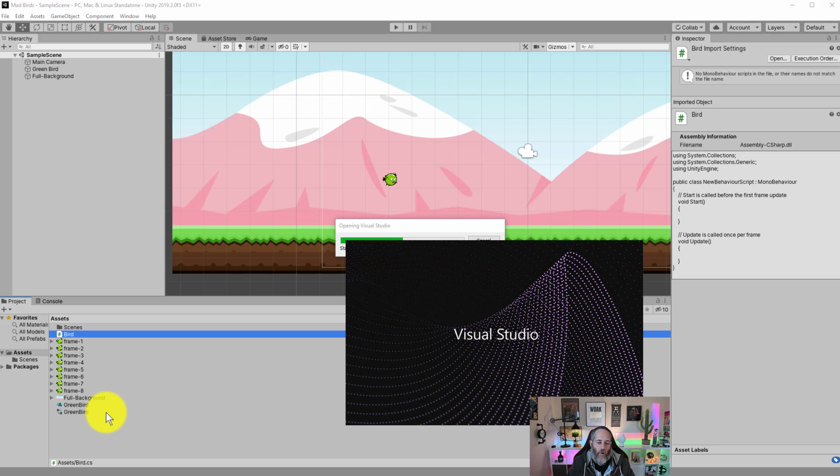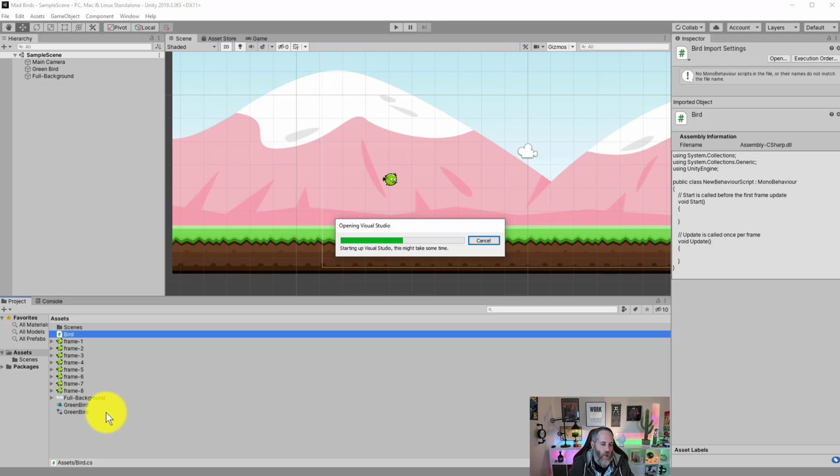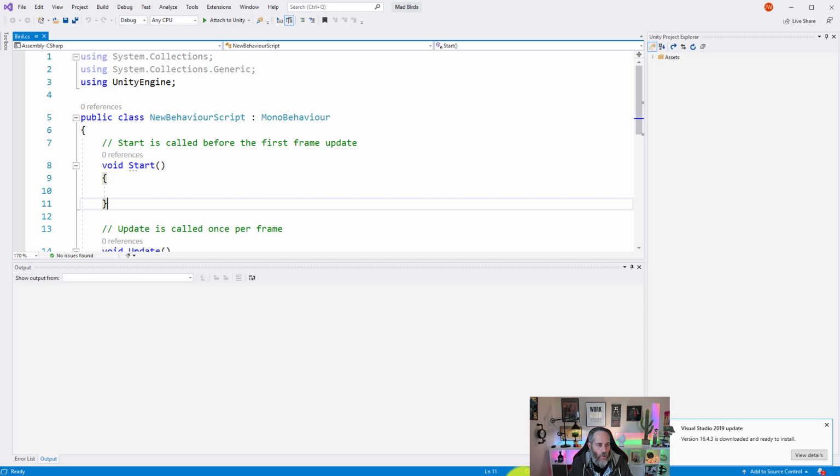And what should happen for you is your code editor will launch. On Windows, by default, this is going to be Visual Studio. On a Mac, I'm not sure what it is now. I think it might be Visual Studio Code, but it should look very similar, and the code that you write will be exactly the same. So here's what my editor looks like.